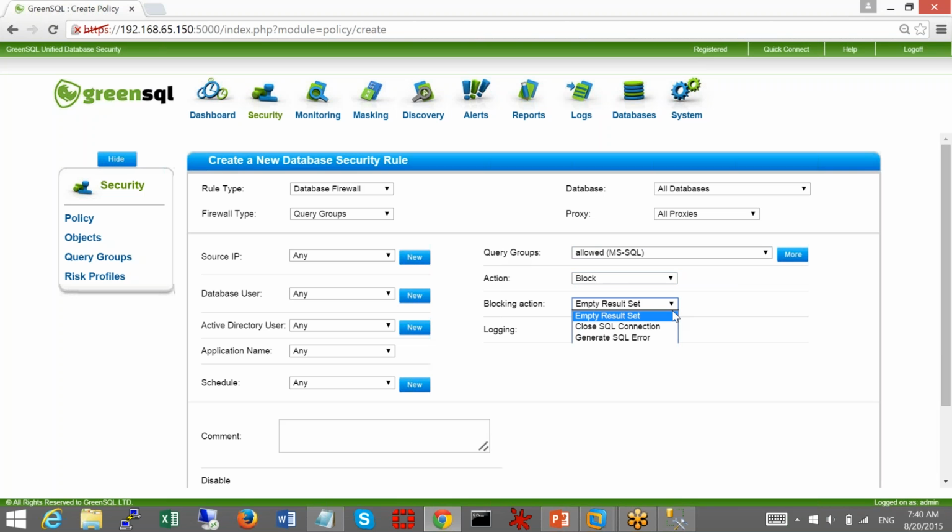I can choose close SQL connection in order to close the connection right away between the user that is connecting to the database, and I also can create a specific generate SQL error that someone who's trying to run the query will get. So the second type of policy that I can create is a table-based.